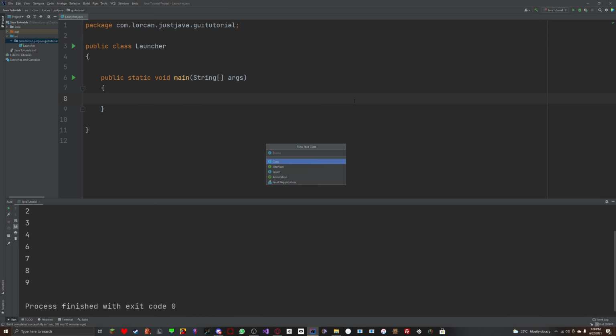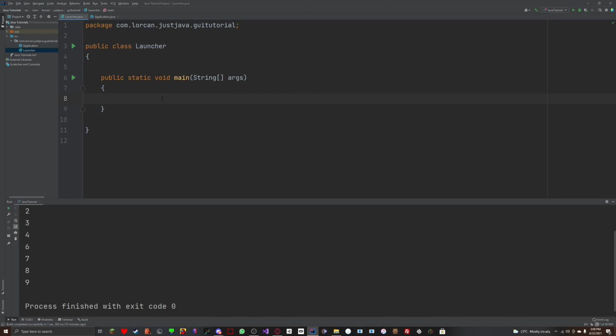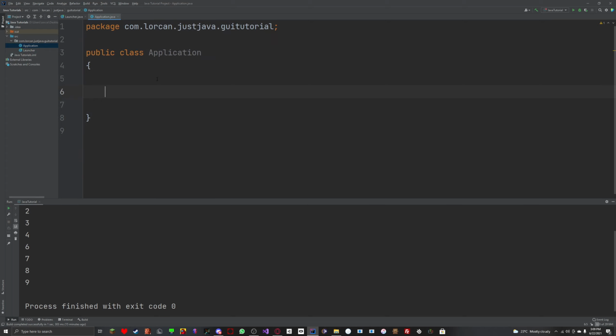Now let's create another Java class, and let's call this the application. Let's create some spaces, and we can go into the main method, and we can type in application equals to a new application, right? And in our application, let's create a constructor, and this is all stuff that we've done before.